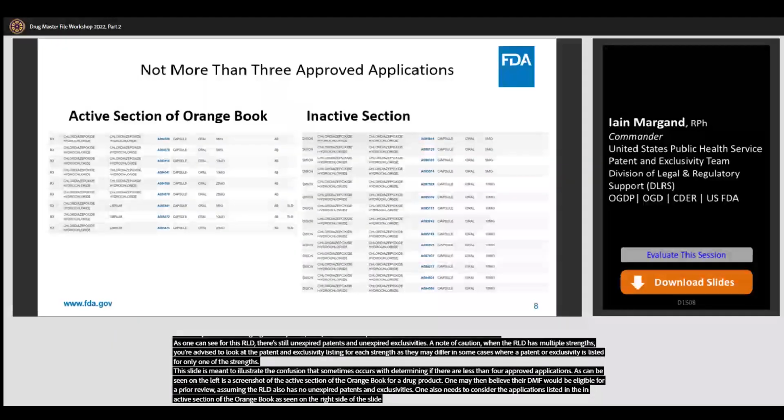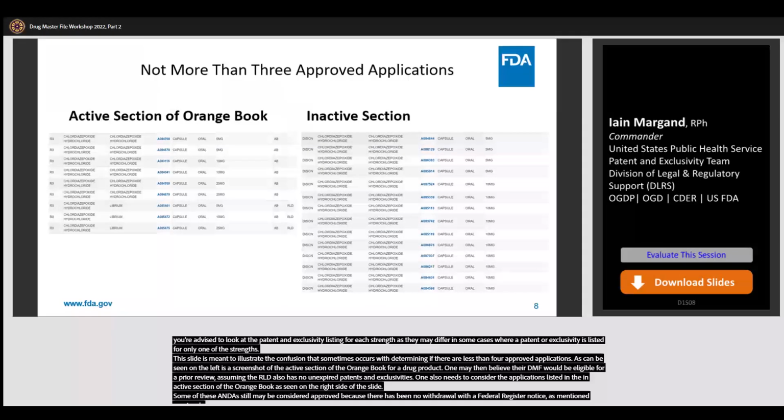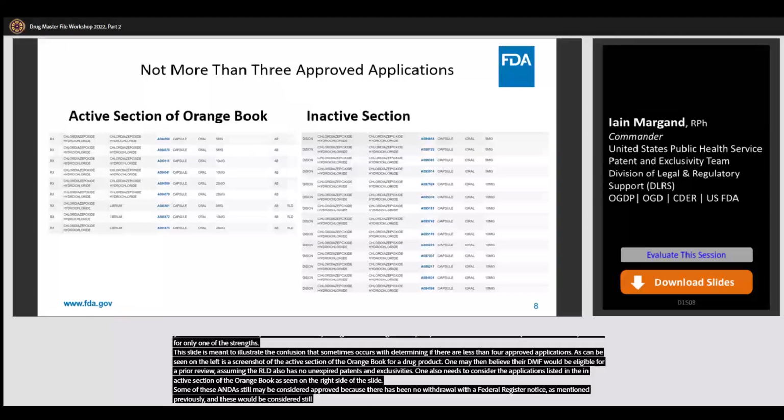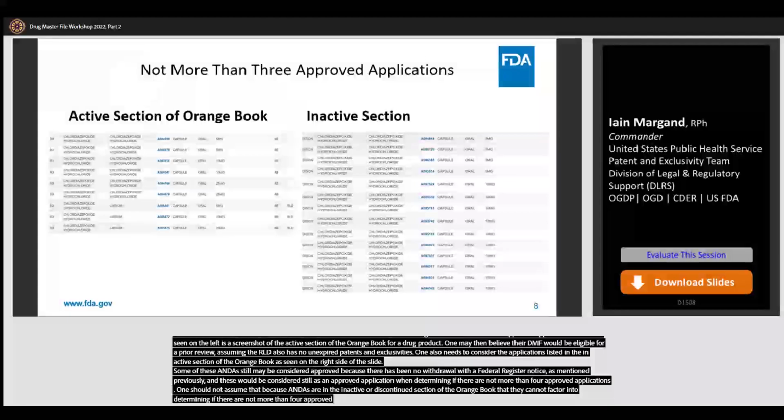Some of these ANDAs still may be considered approved because there has been no withdrawal with a Federal Register notice, as mentioned previously, and these would be considered still as an approved application when determining if there are not more than 4 approved applications. One should not assume that because ANDAs are in the inactive or discontinued section of the Orange Book that they cannot factor into determining if there are not more than 4 approved applications for a drug product.